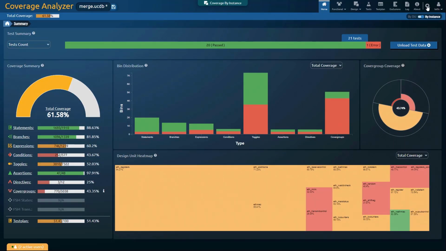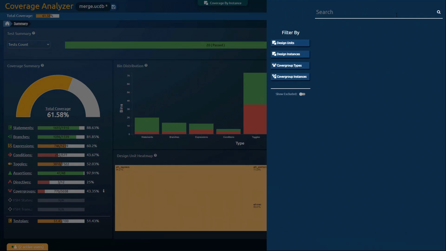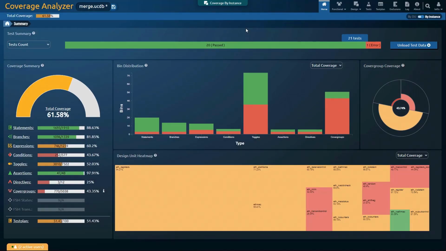And lastly, if I know exactly what I'm after, I can always just click the search button up here, start typing in what I'm looking for, and it will populate with the given items which match. Clicking on any of these items will take me directly to that particular object.